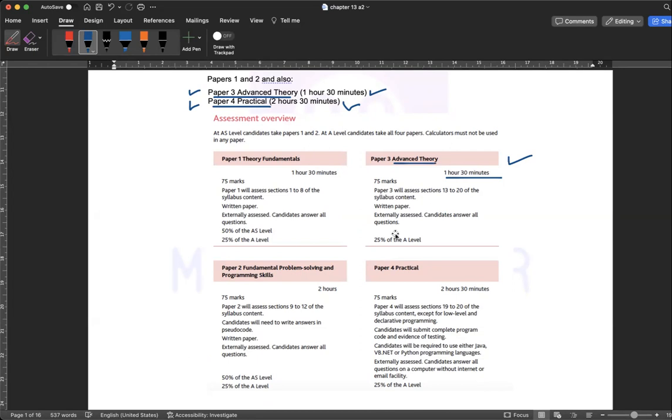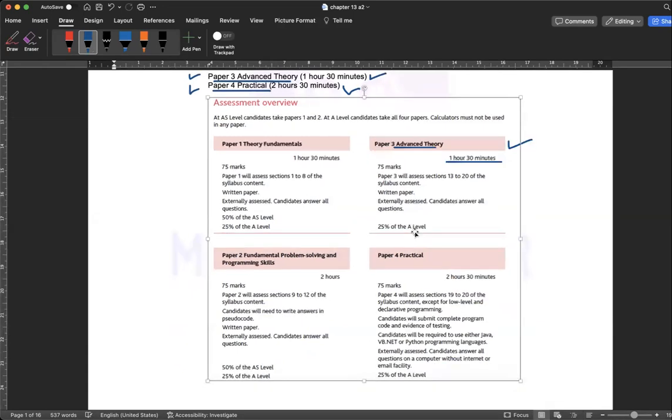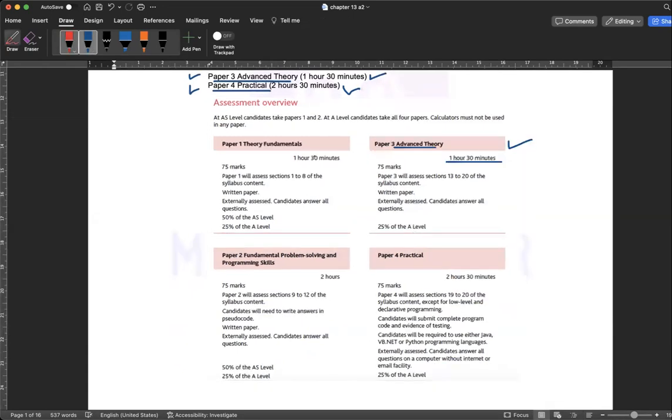It means that this is a full length paper, right? Secondly, this exam consists of 75 marks. It's a full length paper, so the marks are also like 75. Paper 3 has the chapters from 13 to 20. It means we have to prepare 7 chapters in order to attempt the paper. It is a written paper and you have to answer all questions.